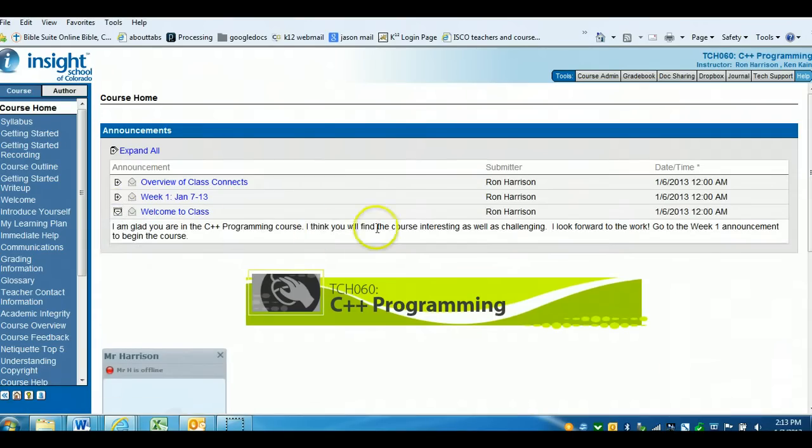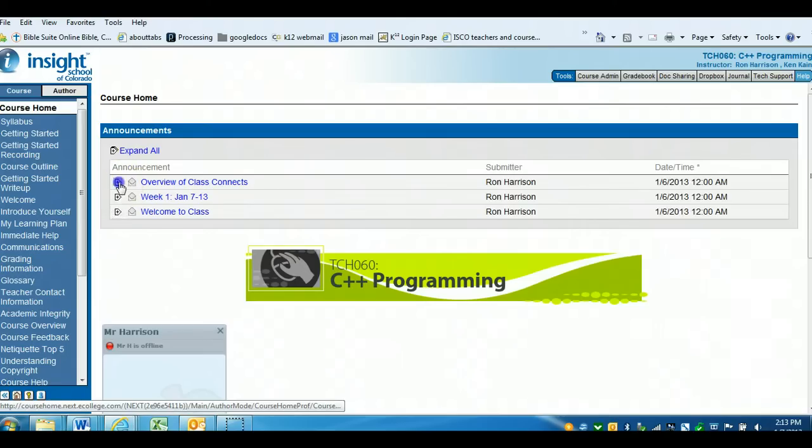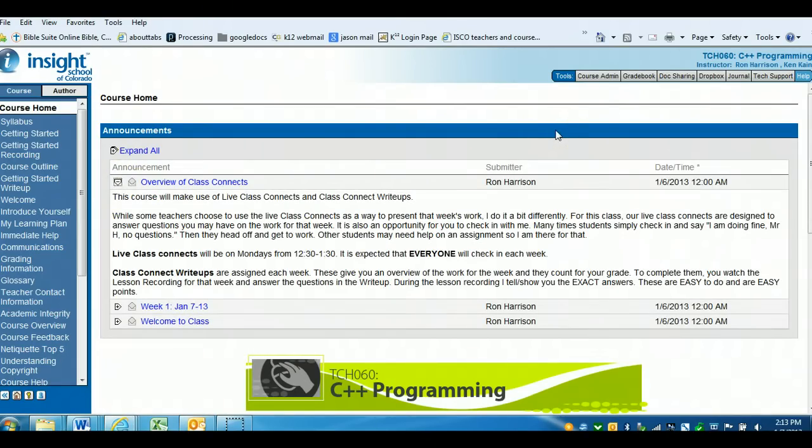The welcome to class, the little announcement there, tells you to go to the week 1 announcement to get started. Overview of Class Connects. I use Class Connects, the live Class Connects, a little bit differently than other teachers do. My live Class Connects are more like office hours where you can come in, get questions answered, check in with me, etc.